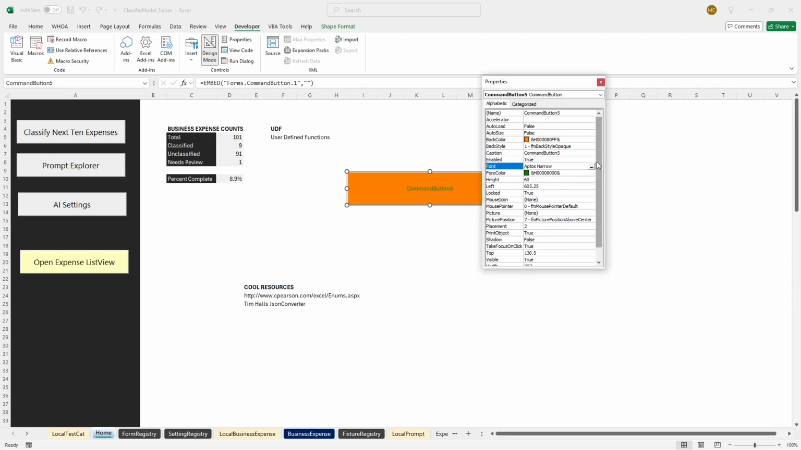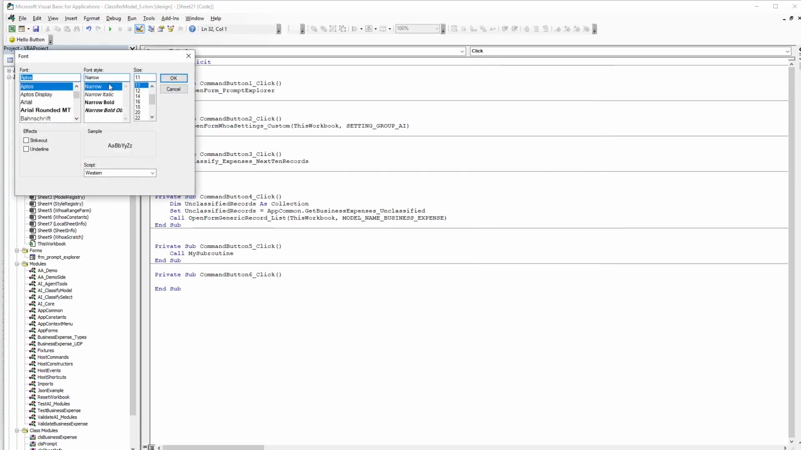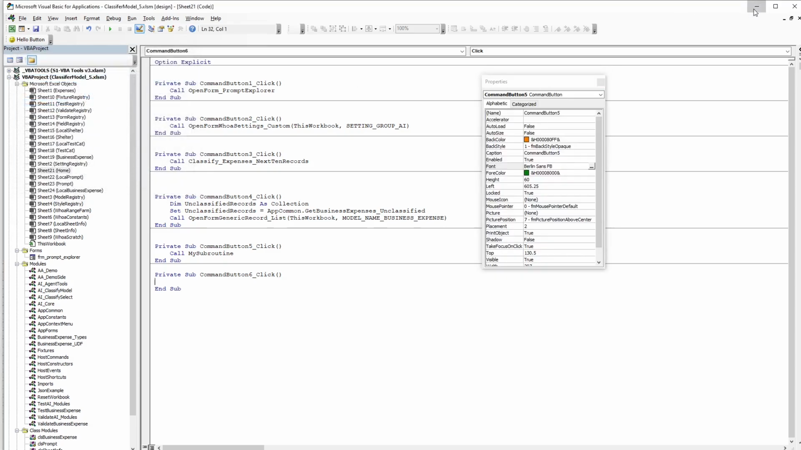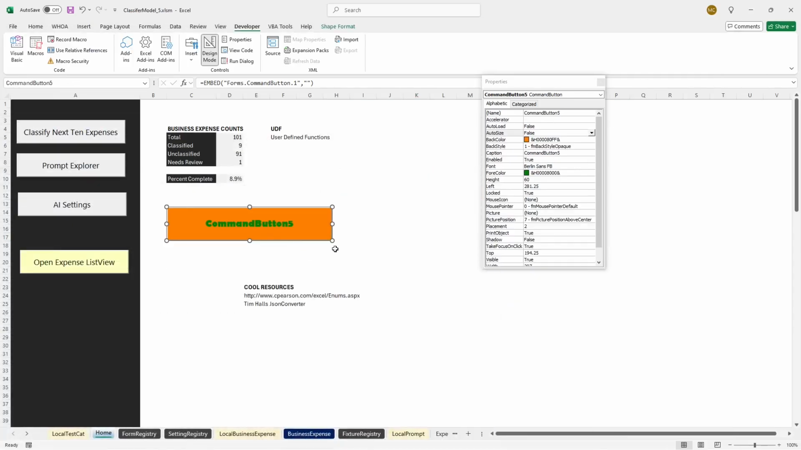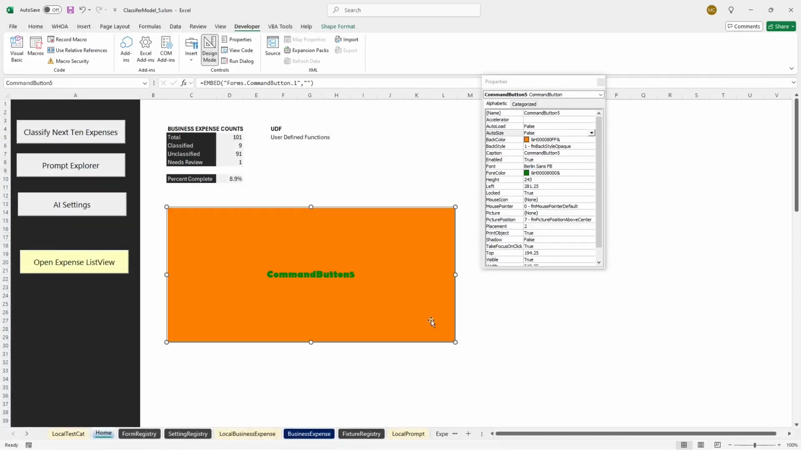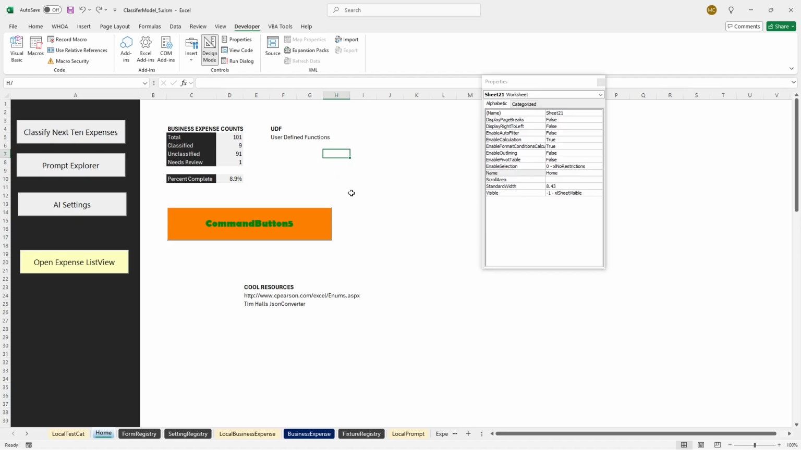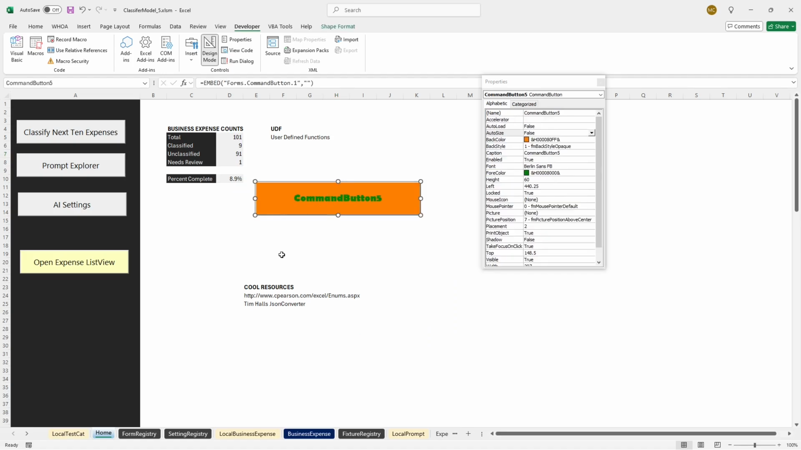For font, you click on it and it opens up another little thing. You can make it big. I don't know what this font is, but let's try it out. Okay. You can drag them. That is buttons and procedures and how to use buttons to call procedures.